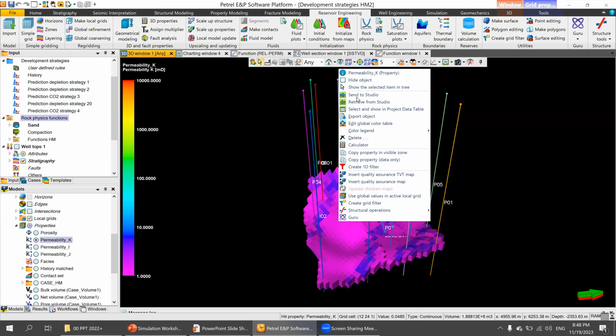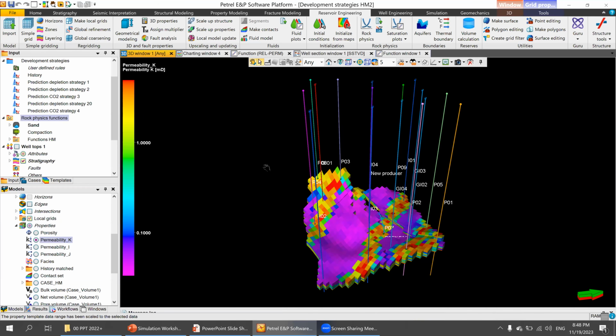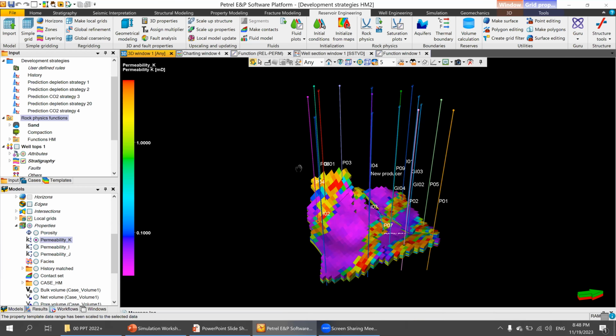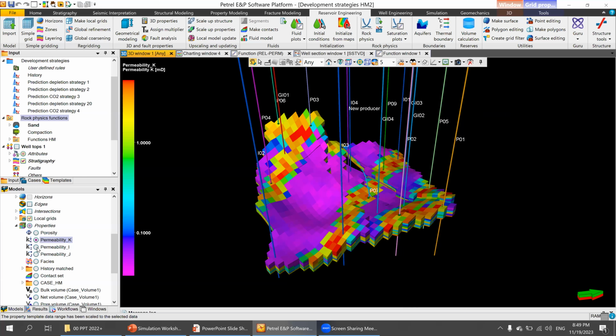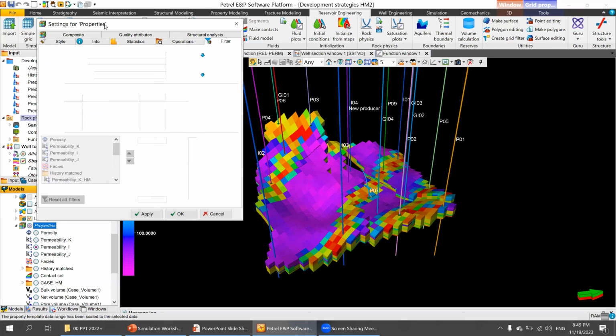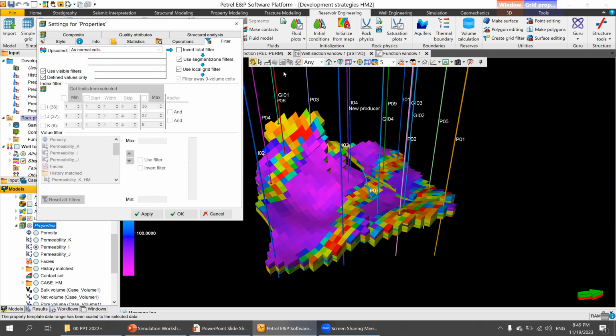So for the mobility distribution, let's apply. So this is the permeability distribution across the model. And we have a set of injectors and producers, and this is the permeability in K direction, this is the permeability in X direction or I direction. Simply you can check the dimensions of the model, as you can see from this option.